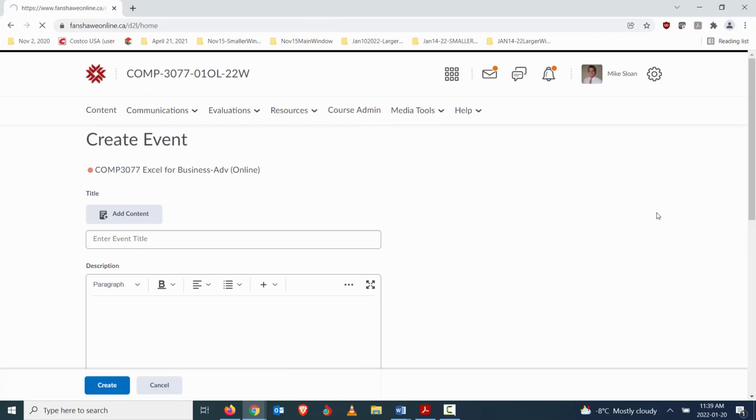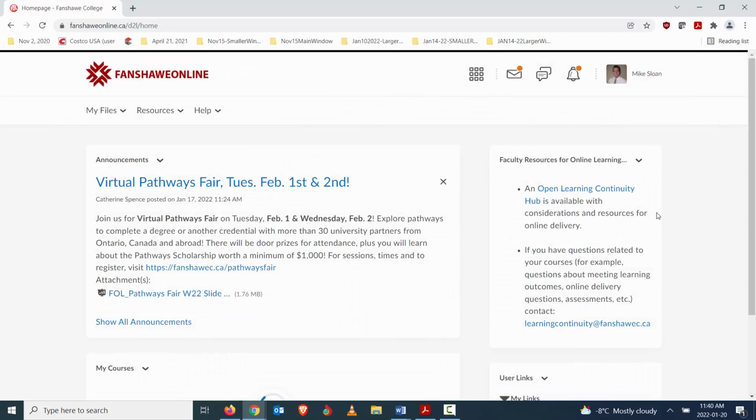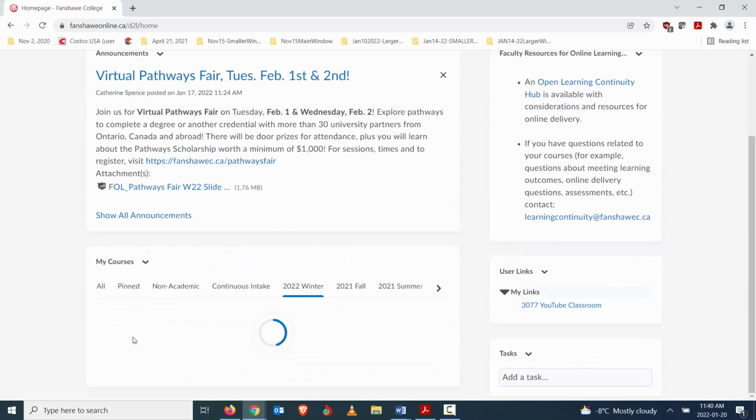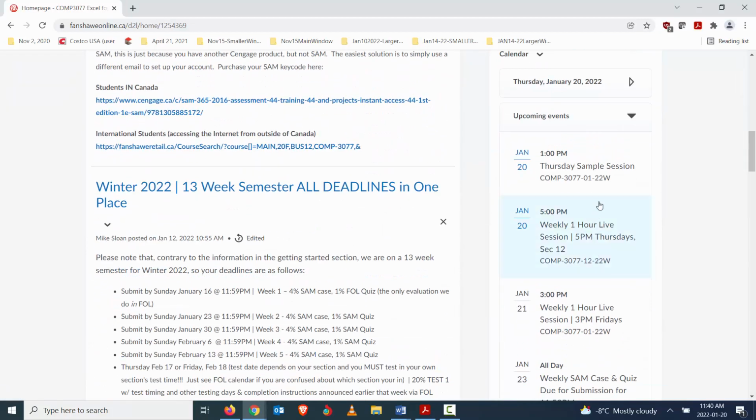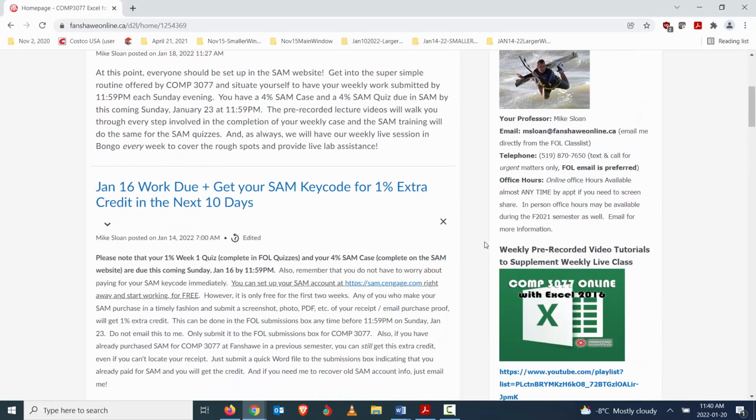So yeah, that's it in a nutshell. That's how I do multiple sections in a course, where you see multiple sections like this in a single FOL course, and then go into the calendar after it's automatically populated in the calendar. I go in, I edit it, and only show it to that particular section that's supposed to see it at that time. Hopefully that makes lots of sense.